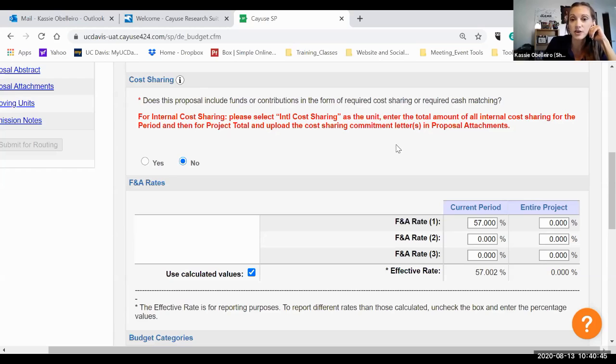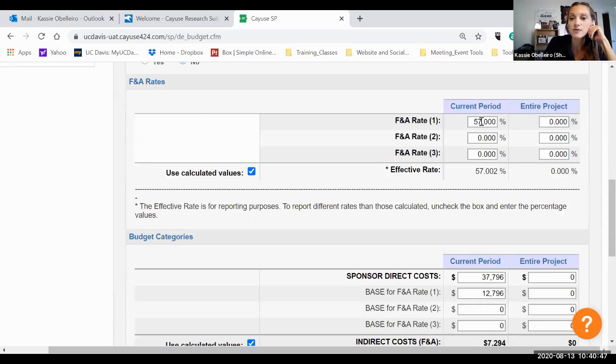We select no. Our F&A rate, we've selected 57% for the current period. And over here is blank, because I had it as 2 budget periods, and so it just automatically did that one. So now I need to select in the entire project period and select 57%, because that was our rate. That's our rate that was listed in the budget that I gave you.